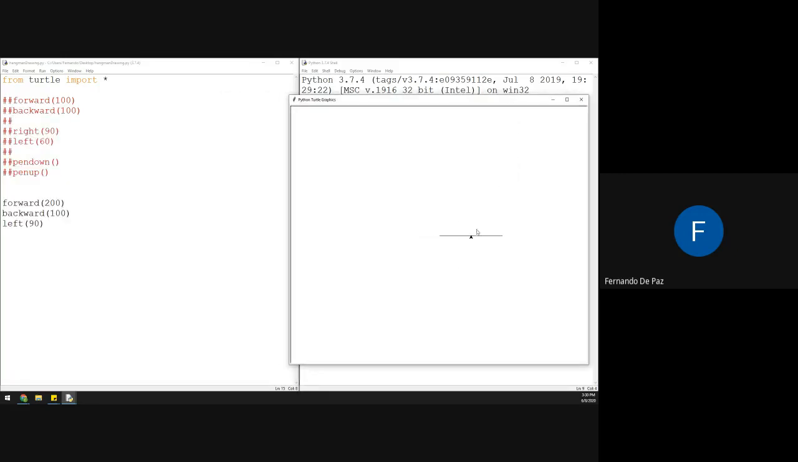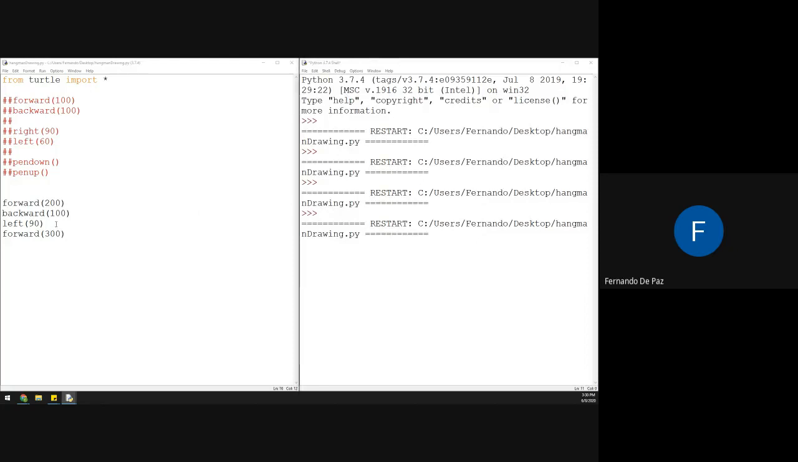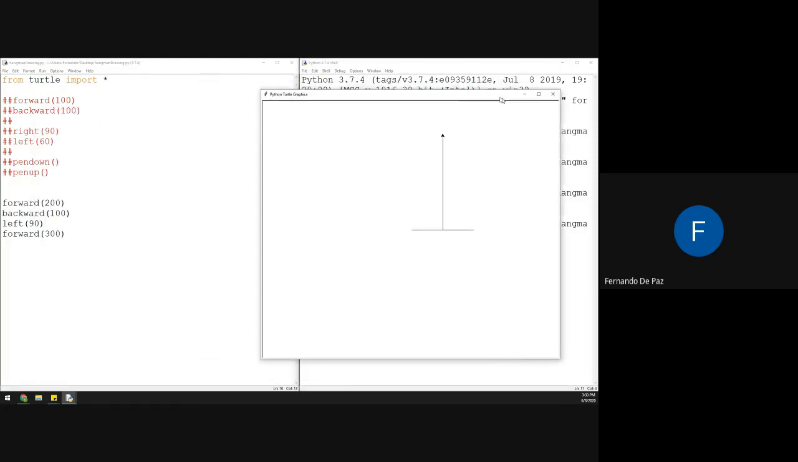Okay, so now that it's pointing up, it's perfect. And now I want to go forward, because it's from its point of view. If I go forward, it's going to be going this way. This time I want to make it longer. So instead of 200, I'm going to do 300. So I'm going to say forward 300. I run the code, and I get something like this.